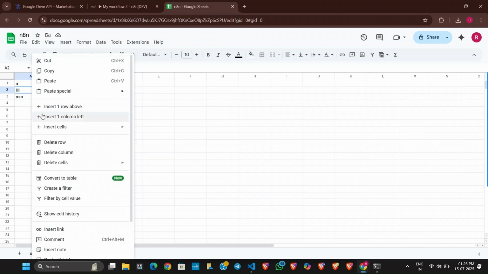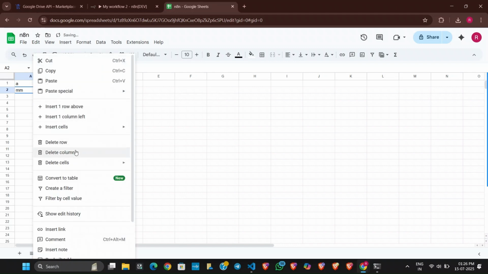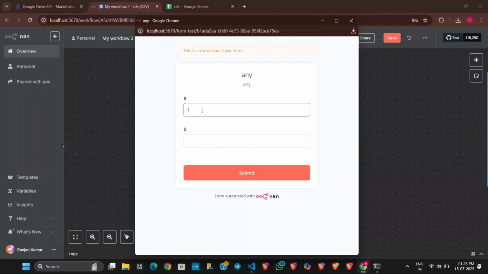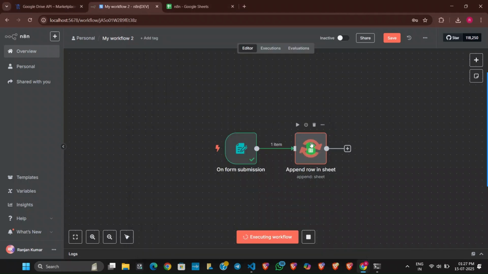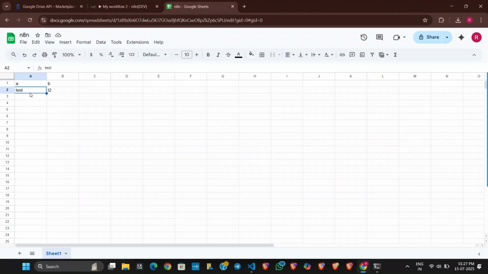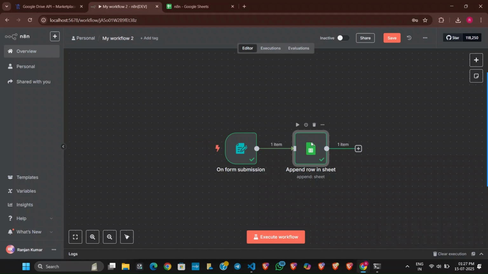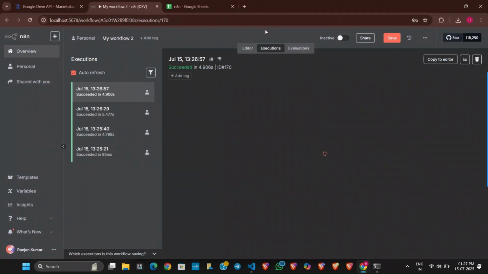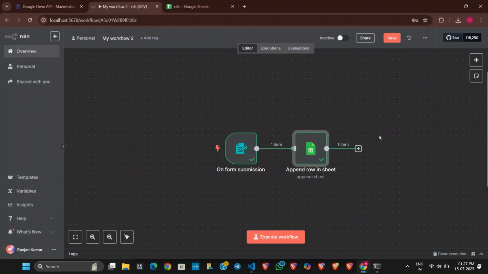Now on Google Sheet, delete these rows. Now come here and execute the workflow. Now check it again, test, anything you want, T2, submit. It's working and it's accepted. Now come here and you can see it's adding. So in this way you can see it's working. In the executions tab, you can see all the executions happening. In the editor you can see the workflow.